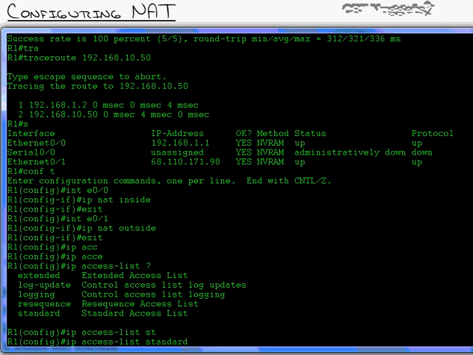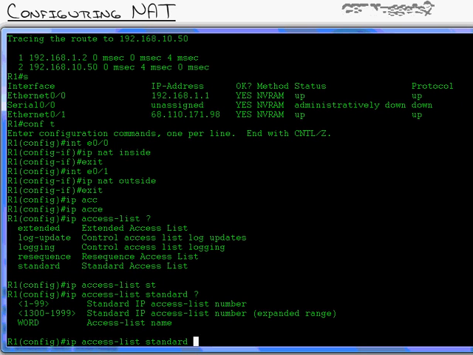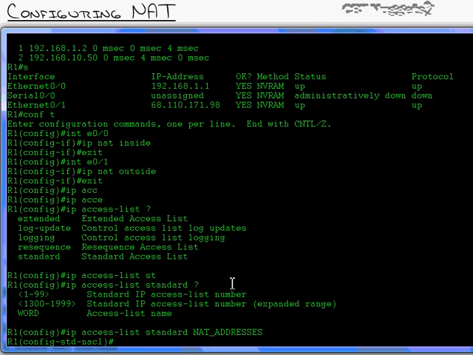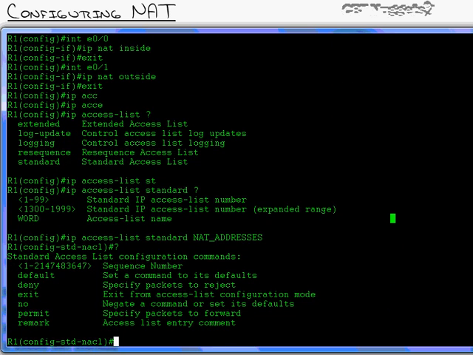We'll go ahead and say access list standard, and we'll name it. The name will be NAT addresses. I always type my names in all capitals so I can identify them in a running config pretty easily. Now underneath here, I'm going to do my permit and deny statements.